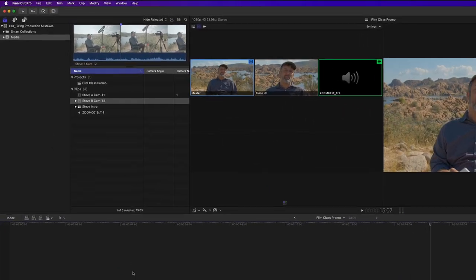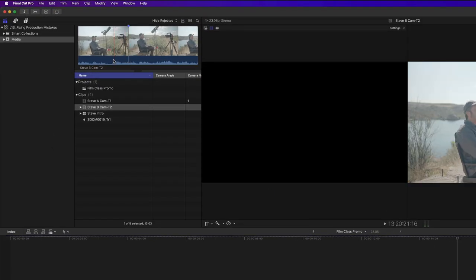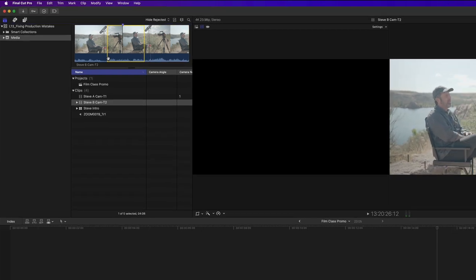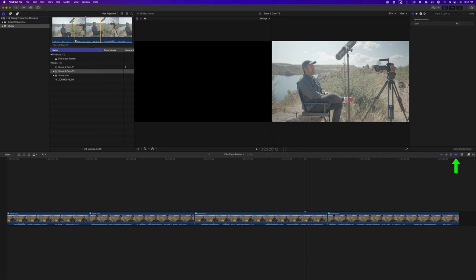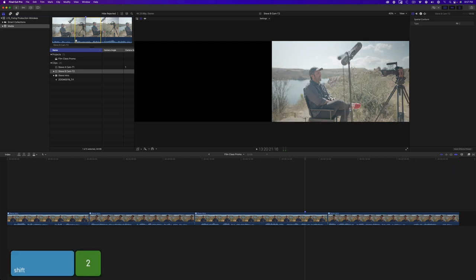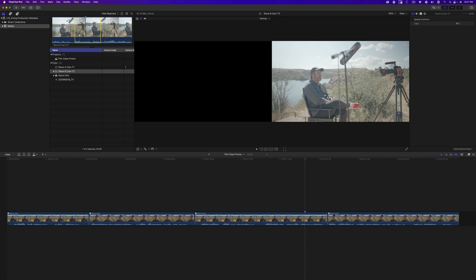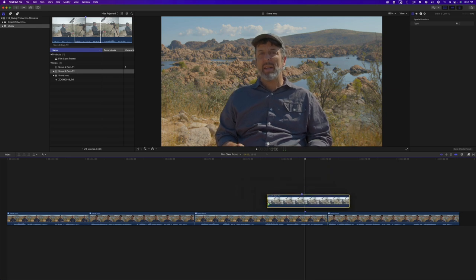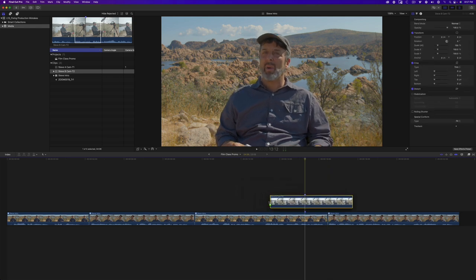Go back to the clip in the browser and mark an in point just before I say, in my one-day workshop, and the out point after I say, you'll learn the core ingredients. Make sure snapping is enabled on the toolbar, then press Shift-2 to enable a video-only edit. We don't want to use any of the audio from this take. Now drag the selection above the primary storyline until the markers align. You'll know they're aligned when you see a vertical yellow line extending through the center of each marker.